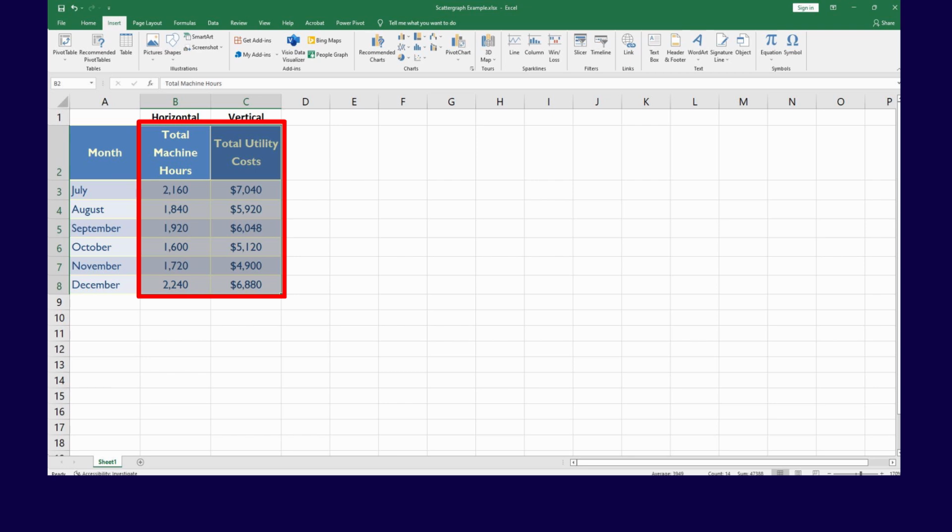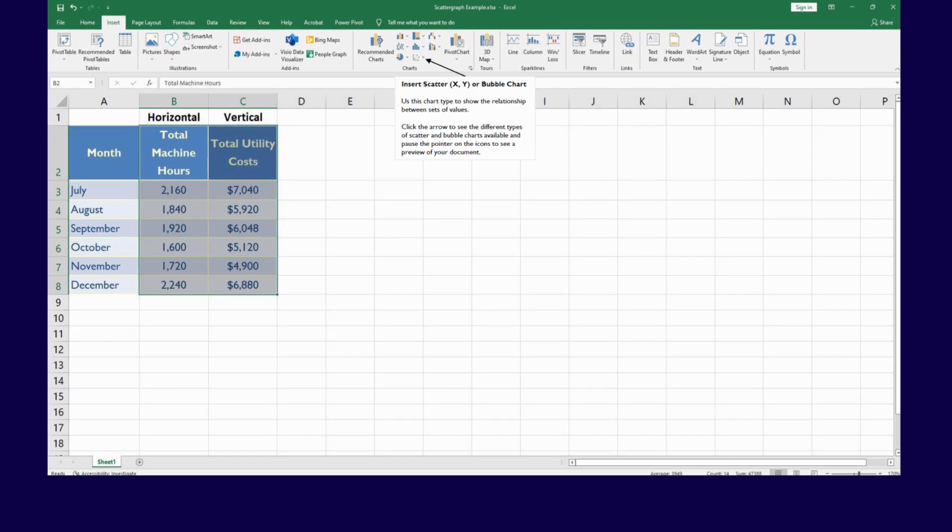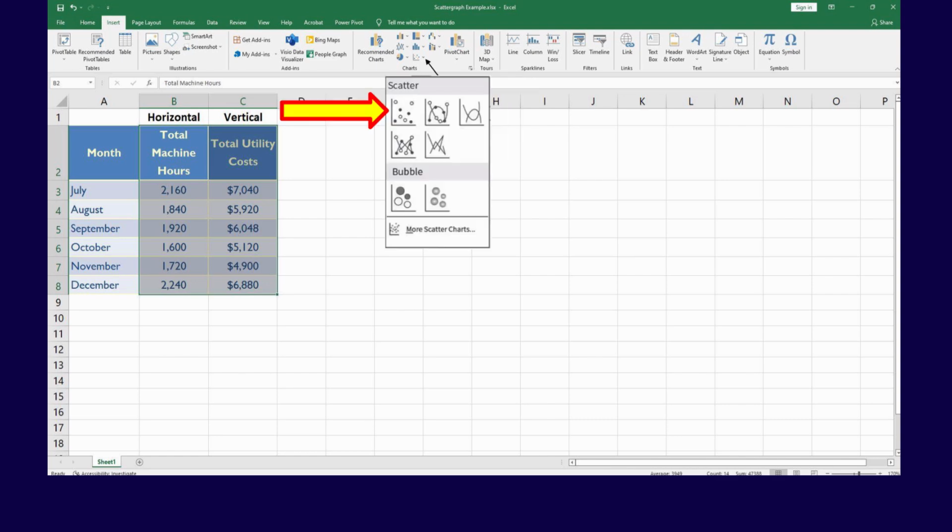I'm highlighting from B2 to C8, but your highlighting will depend on where you pasted your chart in your Excel worksheet. Now click on the scattergraph icon to see a description. It indicates that this icon is the scattergraph icon and that if you click on the arrow beside the icon, you'll be able to see the different graphs that are available.